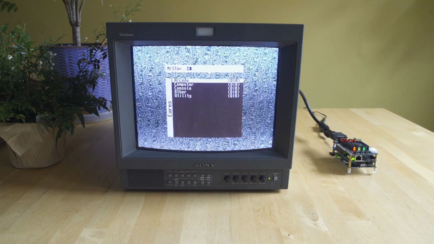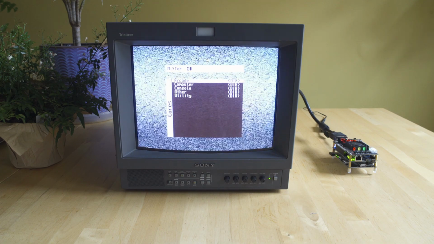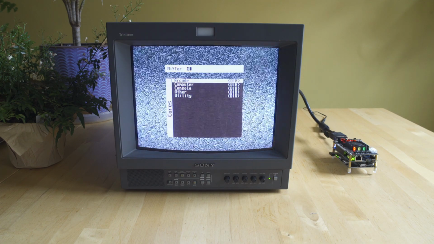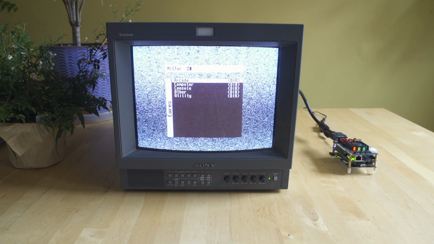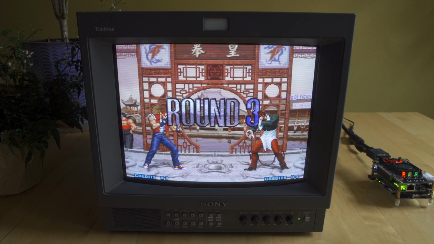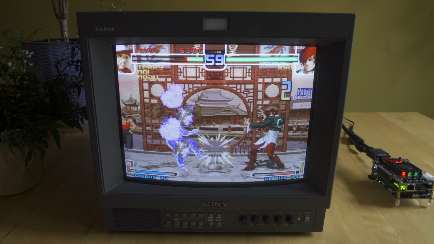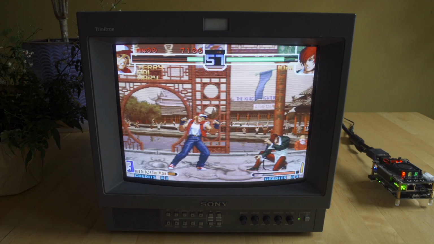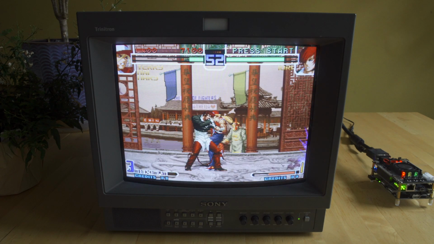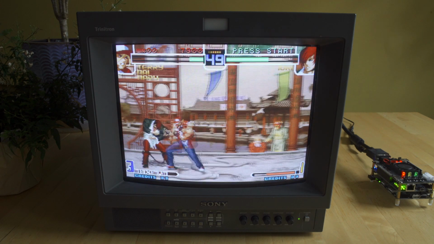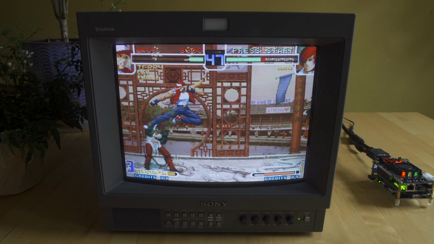This is primarily going to be a tutorial about how to hook the MiSTer up to a VGA monitor or a PVM with BNC, but I am going to explain how to do component video as well. I just don't have a component television on me right now. But you'll see here as we're playing King of Fighters 2002 on my Sony 14-inch PVM, it looks absolutely outstanding. The scan lines are incredible. This is the type of TV this game was meant to be played on, so it looks the best.